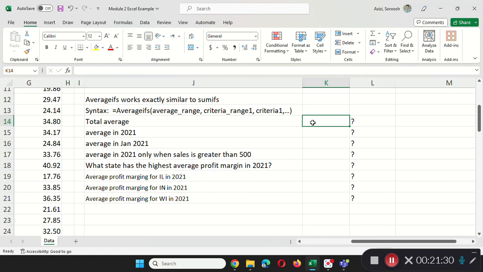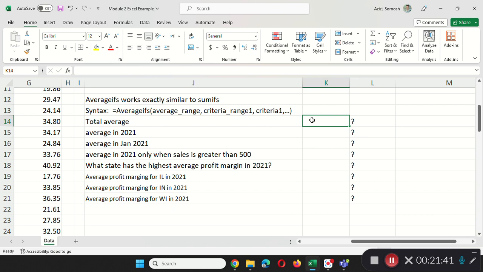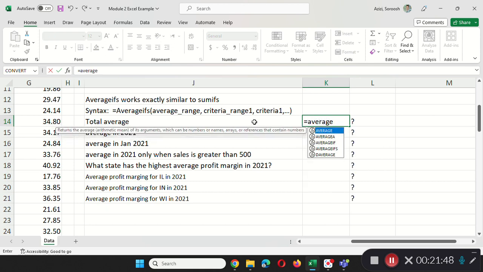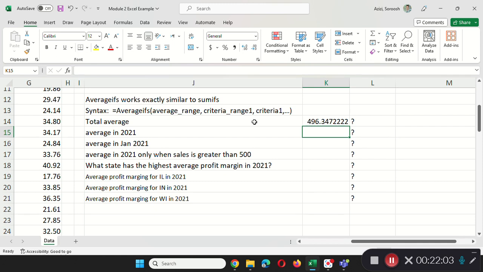Number 1, total average. Again, all of these questions are about sales, total sales average. So I'm going to do total sales average, sales column D. The keyword here is average. I'm going to type equals AVERAGE, and then D2 to D73, and it's going to give us the answer, 496.34. That's the average that we got, yes.